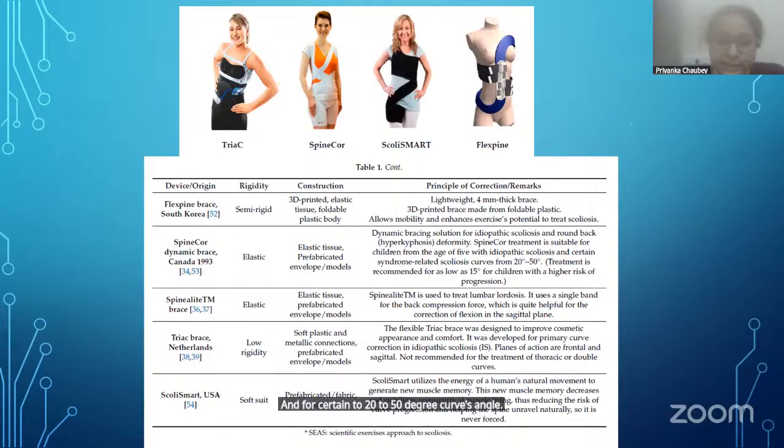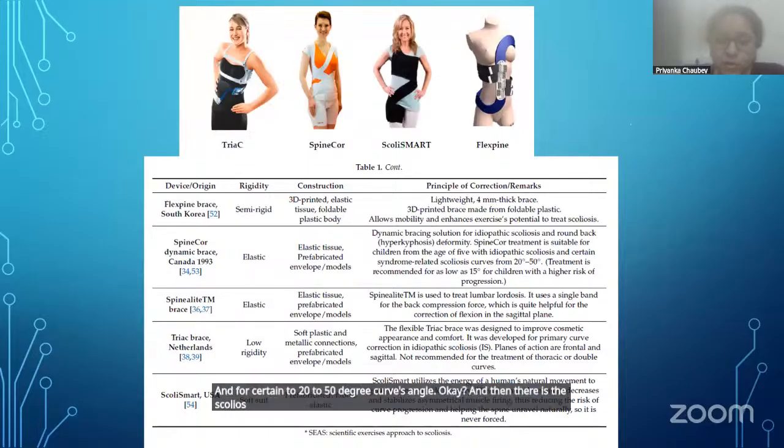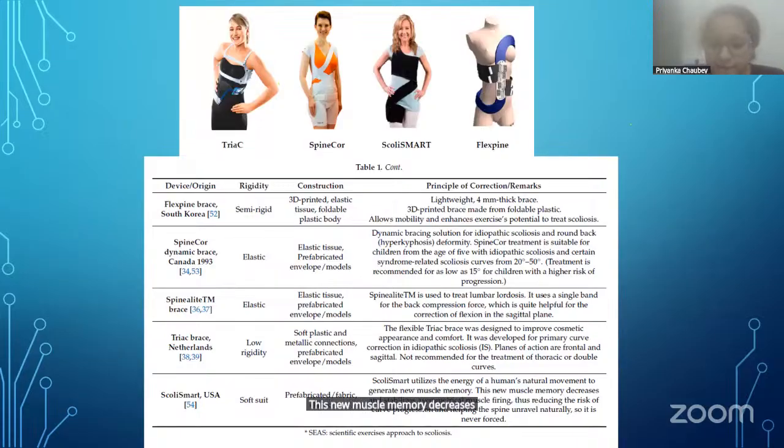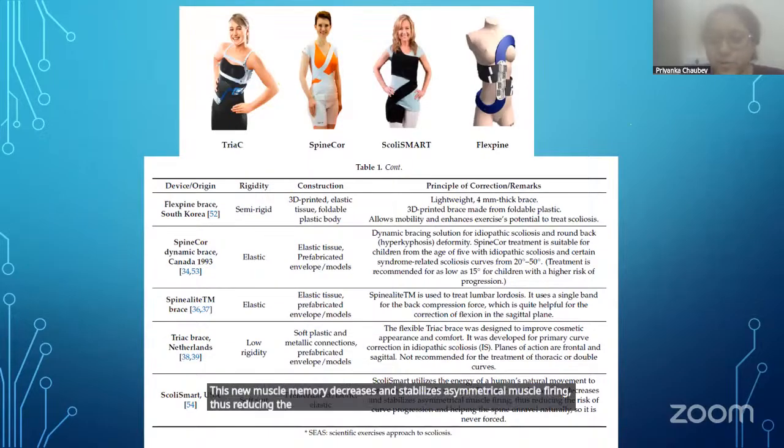Okay, and then there is the ScolioSmart. The ScolioSmart is again like a soft suit, prefabricated elastic fiber. It utilizes the energy of the human body's natural movement to generate new muscle memory. This new muscle memory decreases and stabilizes asymmetrical muscle firing, thus reducing the risk of curve progression and helps the spine unravel naturally. So it is never forced. So this is using the muscles in a natural fashion.